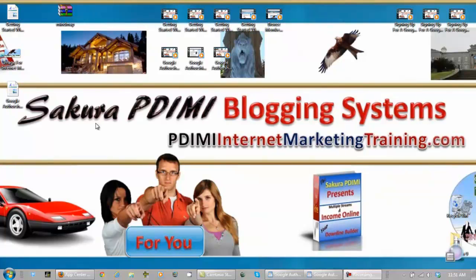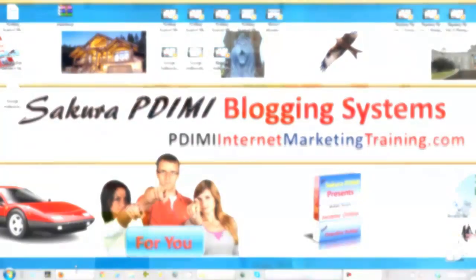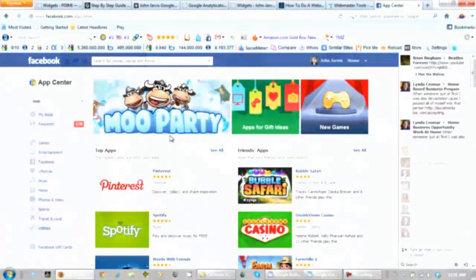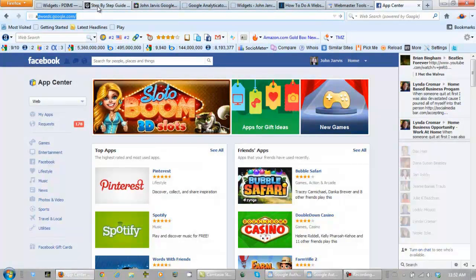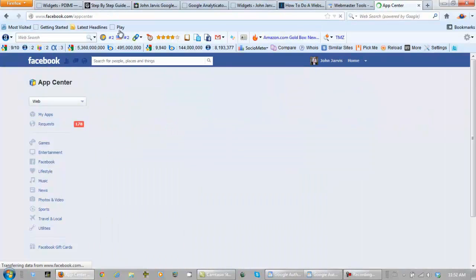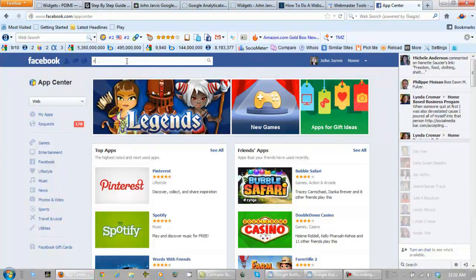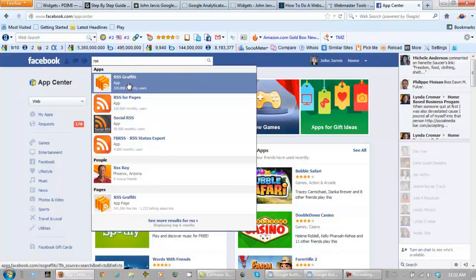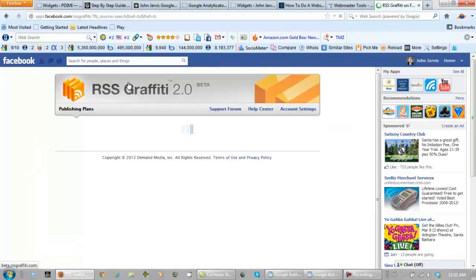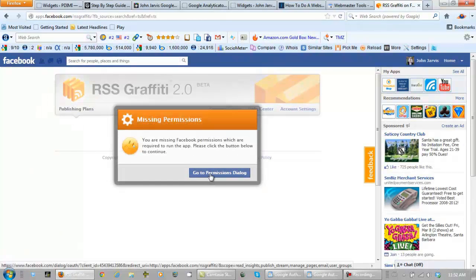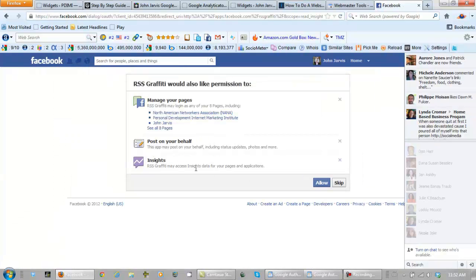And this time it's an app called RSS Graffiti. So let's go back to Facebook. And of course it's apps.facebook.com. Type that in. And when you're here, just type in RSS Graffiti and it's right there. And what this actually does, go to permissions dialog. It posts on your behalf and you need to allow.